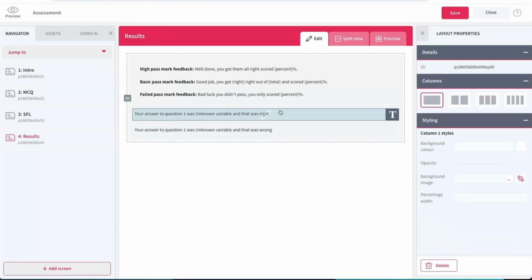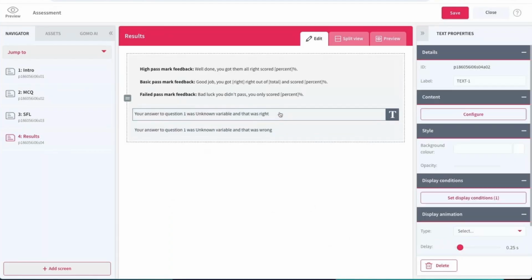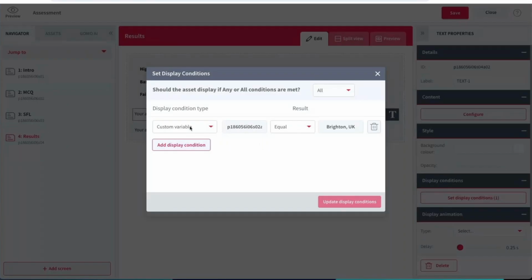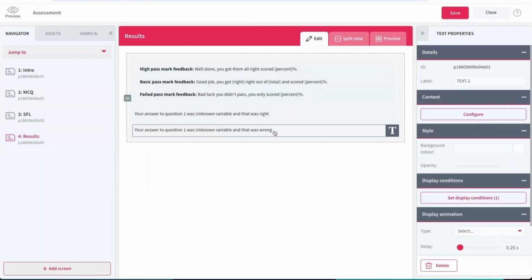I've got two pieces of text, I only want to show one piece of text. So we add a display condition to tell Gomo when it should display it. So the one that says your answer to question one was this, and that was right, I added in this display condition based on custom variable, again referencing that unique... I've got a mistake there. I should have removed asset ID. So we're looking for that unique reference to that MCQ. We're saying if what's in there is Brighton, UK, then display this text. And the other one was, if it doesn't contain that text, which means they've got it wrong, they didn't select that answer, display the one that says, and that was wrong.